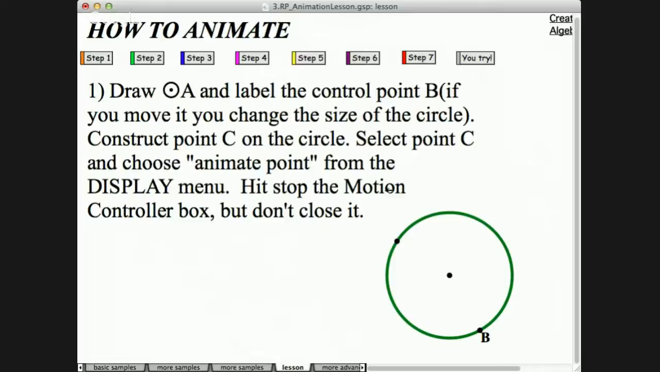And select point C and choose animate point from the display menu. So I'm going to literally select point. See, it didn't label it. Give me a second. I didn't label it.